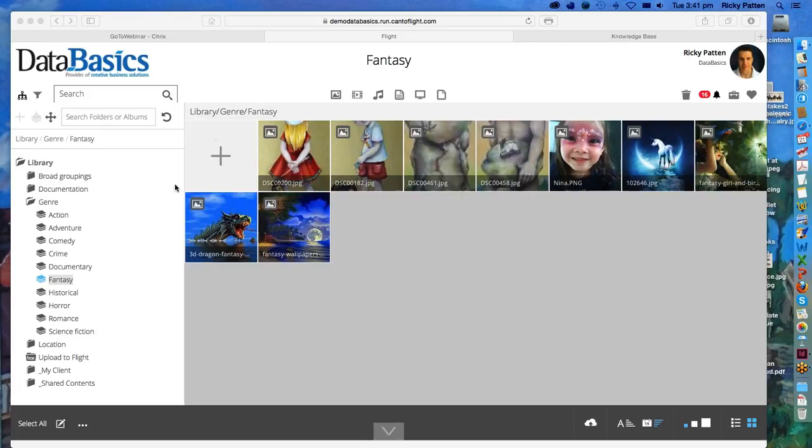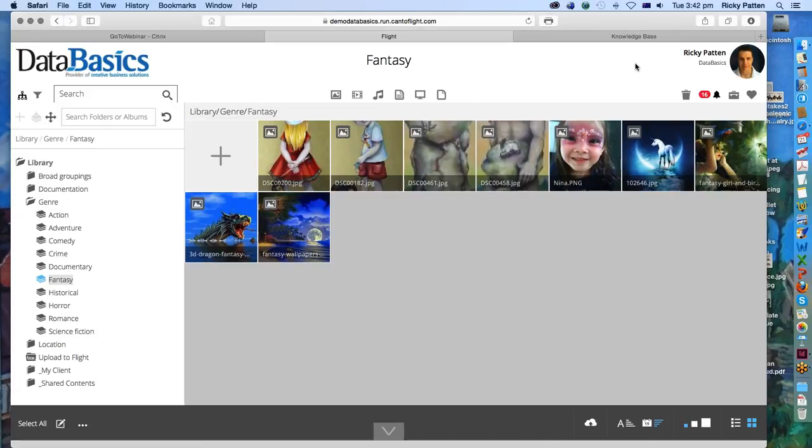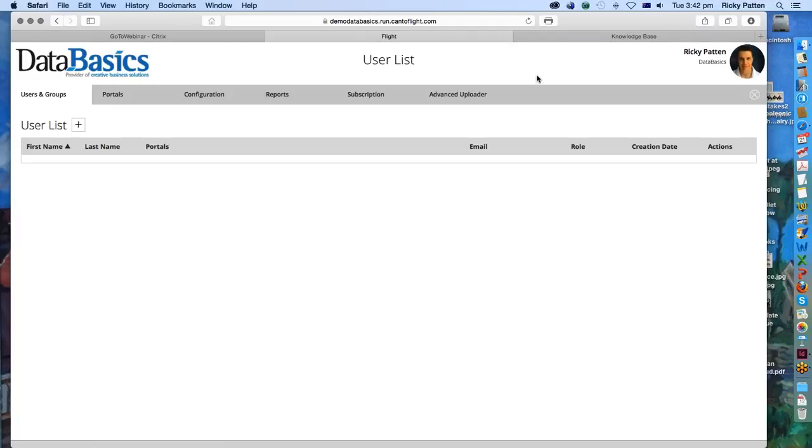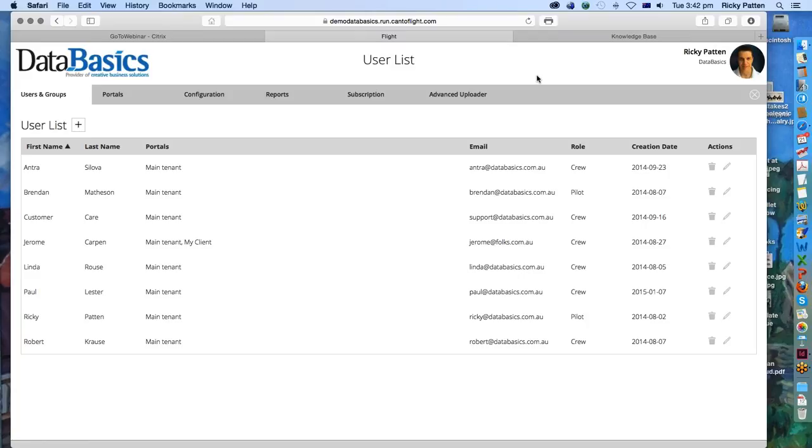Good. And I'm just going to wind up now. I'm just going to quickly jump over here into the settings, remembering that Flight is all about simple and easy to use. I'll give you a quick whirlwind tour of the settings here. Got a whole range of different capabilities. We can manage the users and the groups and the different user permissions within Flight.